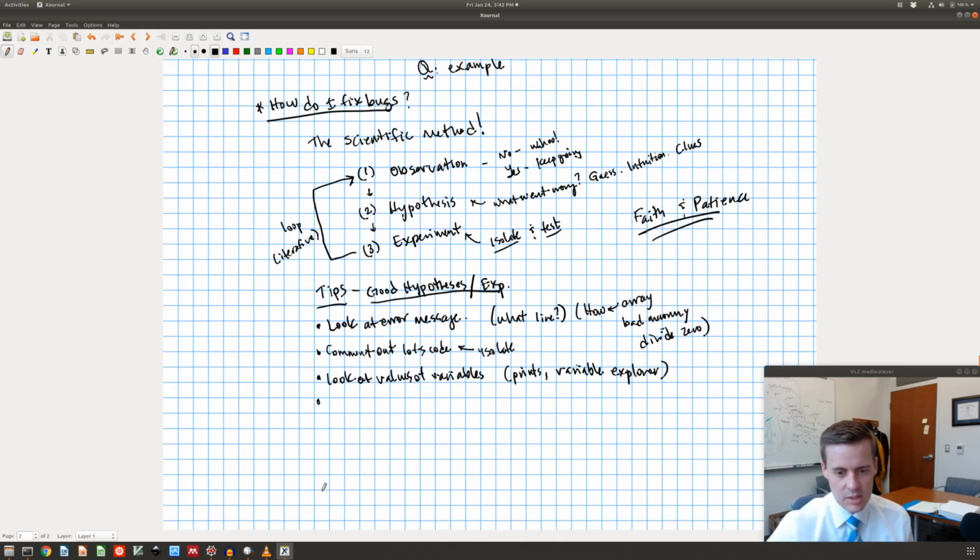One thing is to check your assumptions. So what are you assuming? Think about the things that you've assumed are working, and then check those different assumptions. Another thing to do is go to the last line of code that worked.